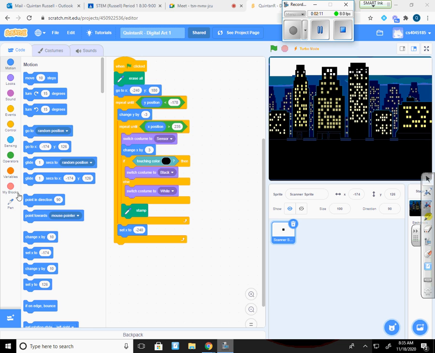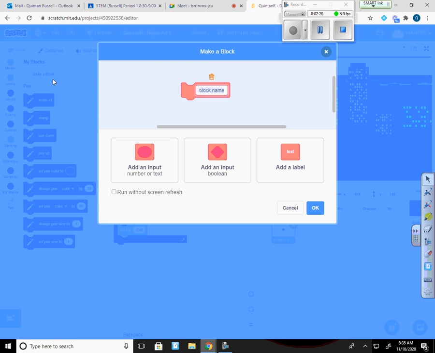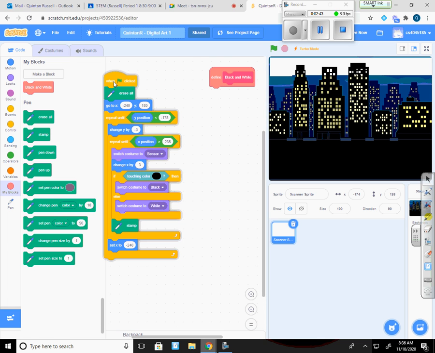What I want to do is create a block of my own. So if you go down to the pink dot, it's My Blocks, and we'll do Make a Block. Where it says to make a block, we're going to name our block Black and White. And that's simply because this is a black and white code that we're putting in. Now we have to define what the black and white code is going to be.